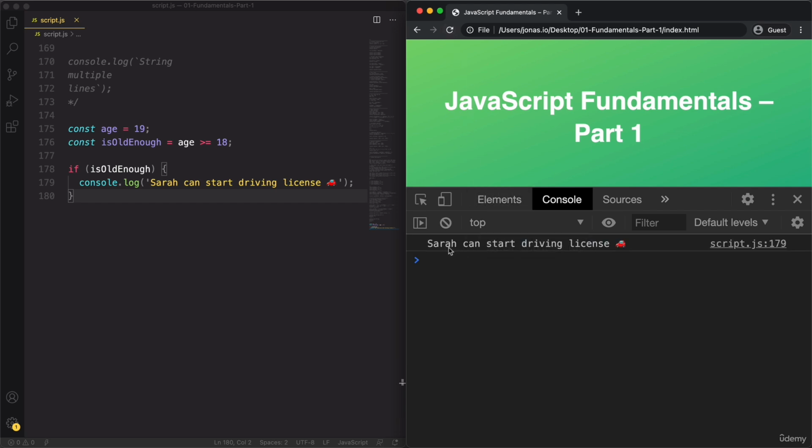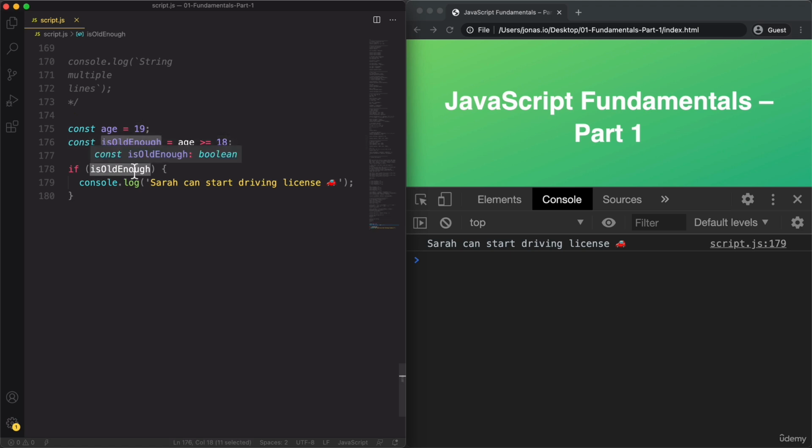And indeed, we get "Sarah can start her driving license." And that's because the age is 19, and so it's above 18. So this is true. And so if isOldEnough is true, then this block of code here will be executed, which in this case is just one line, but it could of course be multiple lines.